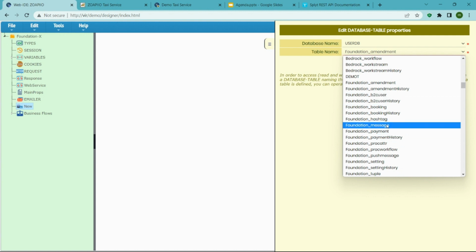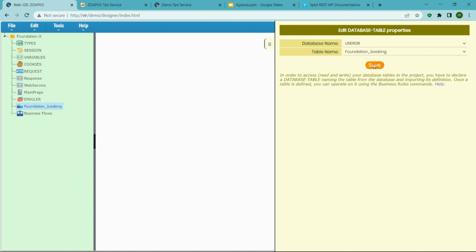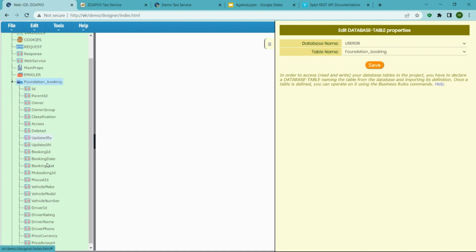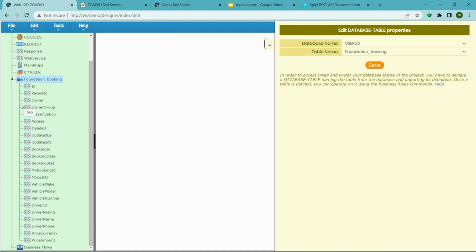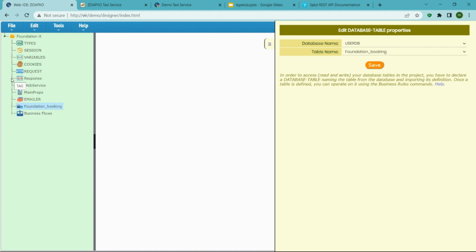We see it here, foundation booking. That's the one we need. Now we have this table here. We go into an import definition. There, we have the entire definition of this table now, and we can easily deal with it, read, write, whatever. We will see how that gets done.